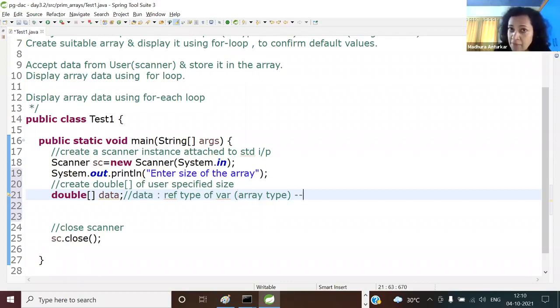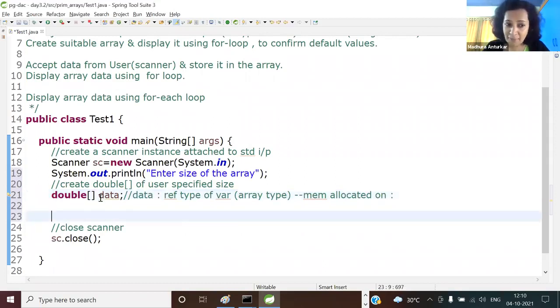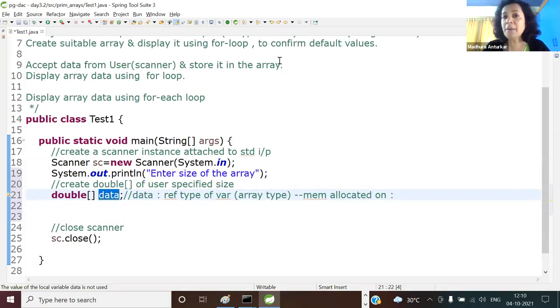And this reference type of variable will be memory allocated on, please don't give me a wrong answer, stack, heap, or method area. This data, guys, here I'm asking you, this variable will be memory allocated on what? Answer is stack. Have I created any array object yet? So why are you saying heap? You only told me there are 0 objects. So why are you going to heap so fast? So here, this will be memory allocated, of course, on the main stack.